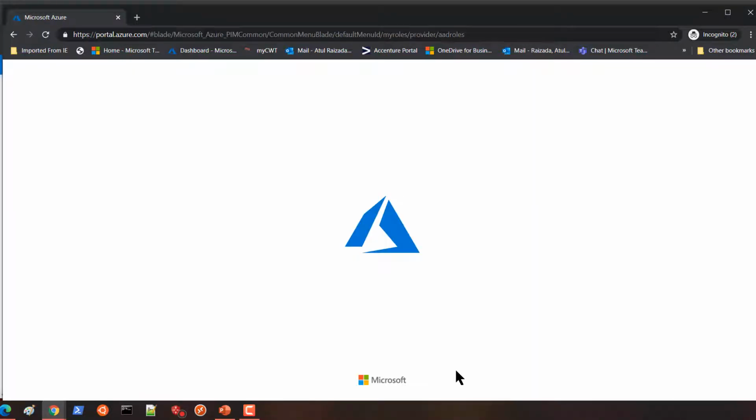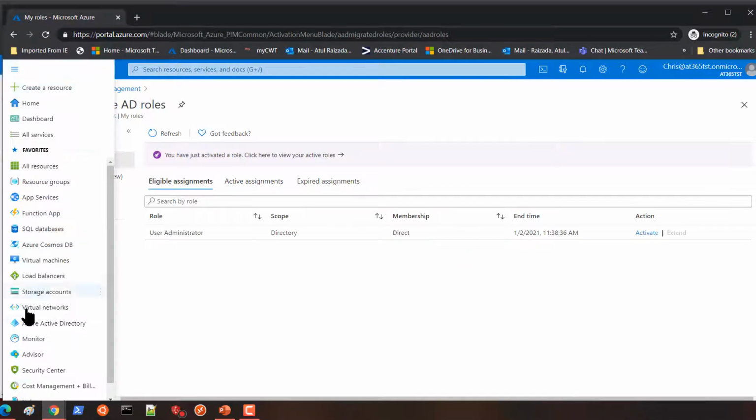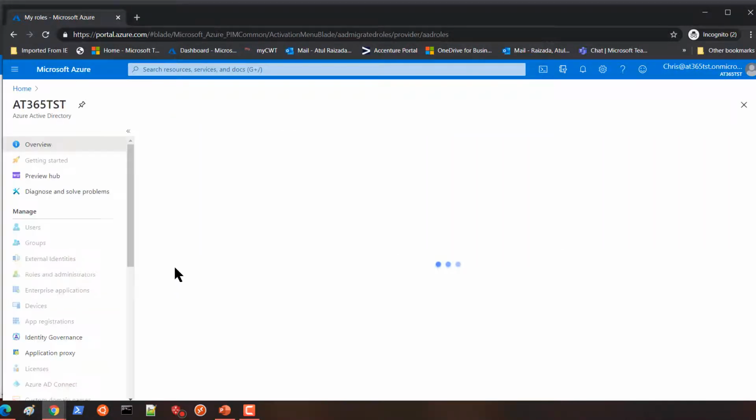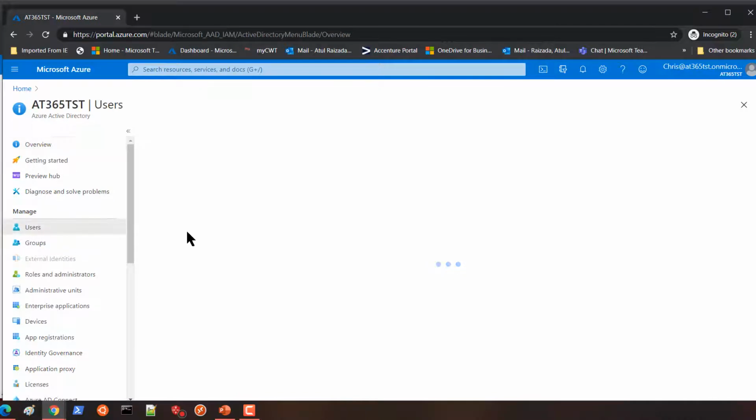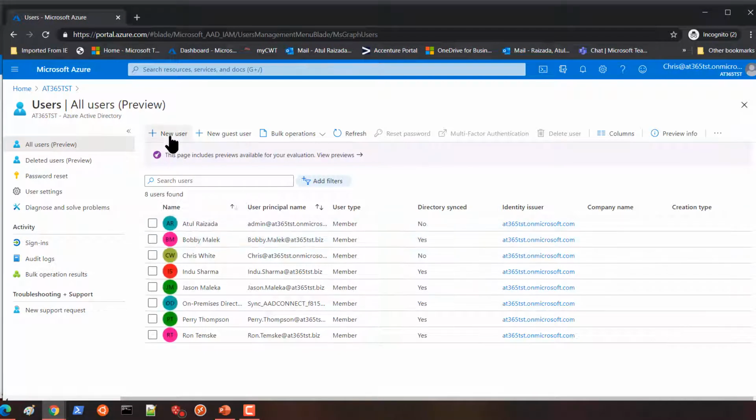And he's good to go. Now if he goes back to Azure Active Directory and he goes to the users, my expectation is that he should be able to create new users, he should be able to create groups, he should be able to create access packages, he should be able to modify the group membership only of the groups that are created in Azure Cloud. He should not be able to change the group membership of the synced group.